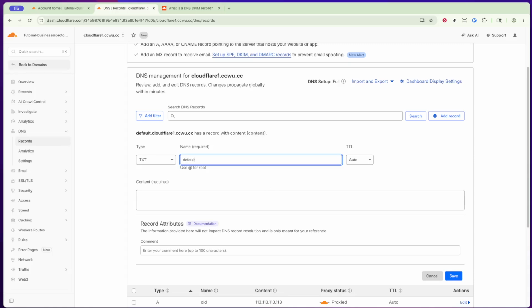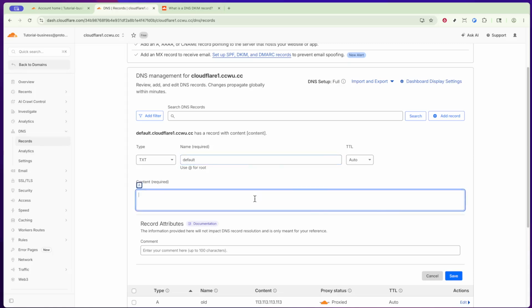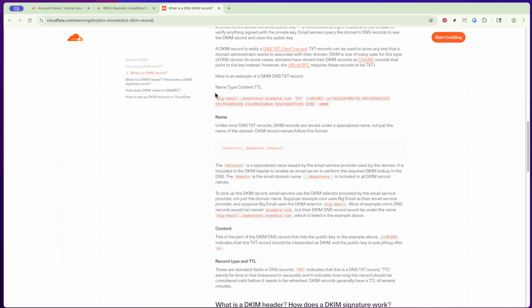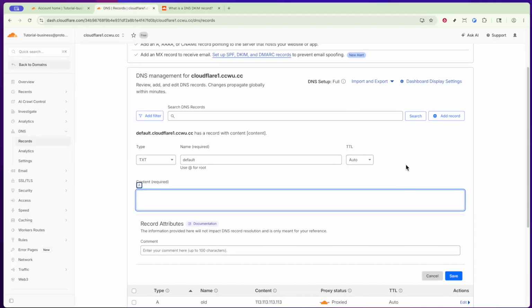Next, paste your DKIM public key into the content field. Be careful here. Make sure you're pasting the entire key exactly as provided by your email provider. It should start with v=DKIM1; p= and continue with the string of characters that make up your public key. Avoid adding extra quotation marks, spaces, or backslashes, as these can cause issues with the configuration.